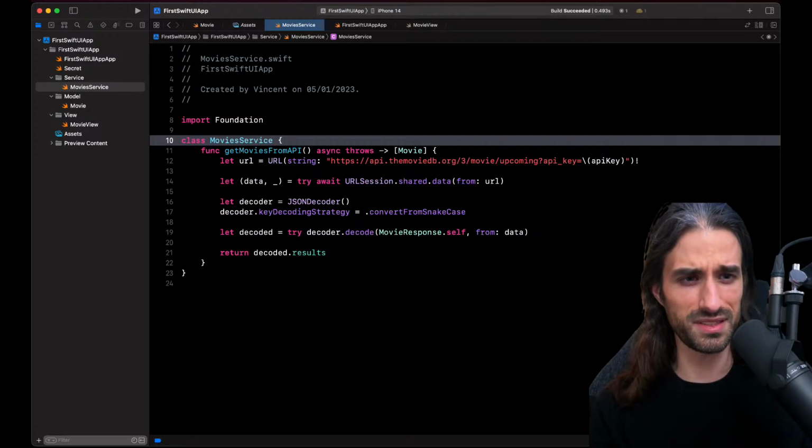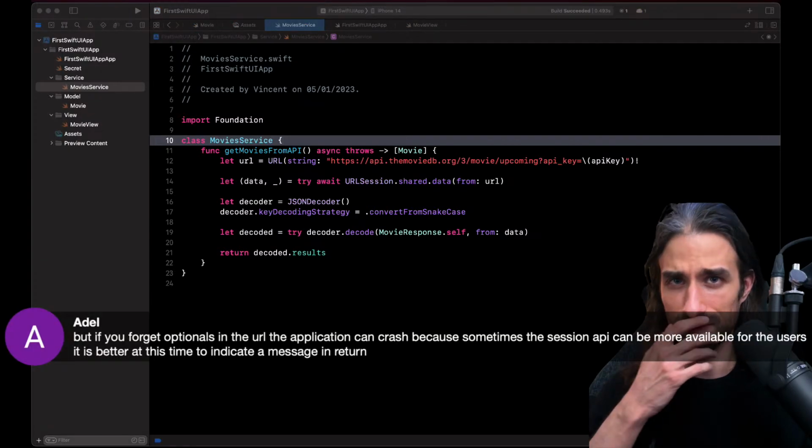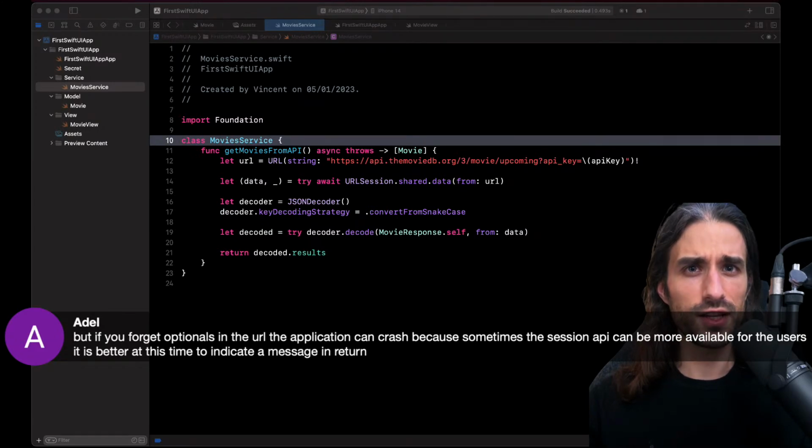I see another message in the chat, so I'm going to read it. But if you forget optionals in the URL, the application can crash because sometimes the session API can be more available for the users. It is better at this time to indicate a message in return.